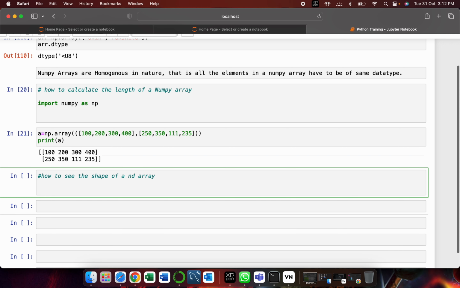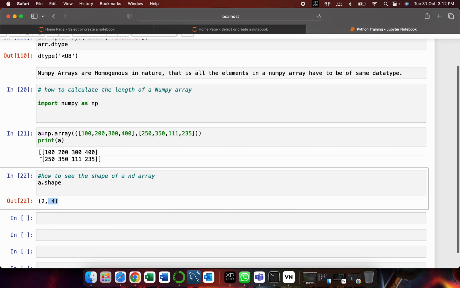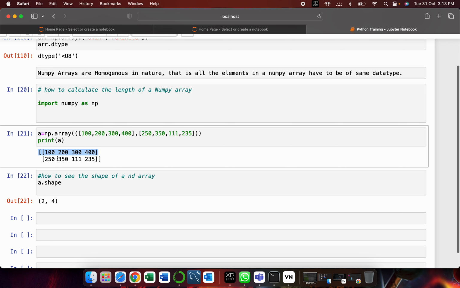The inbuilt function to calculate the shape of a NumPy array is shape. So we do a dot shape. See, it gives you rows and columns. I have two rows, this is row number 1, this is row number 2, and I have 4 columns in it: 1, 2, 3 and 4.